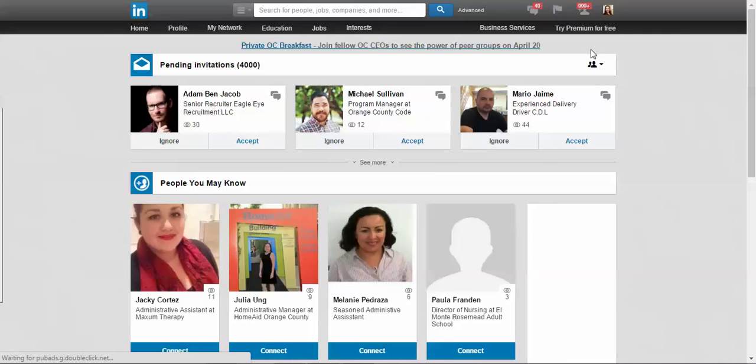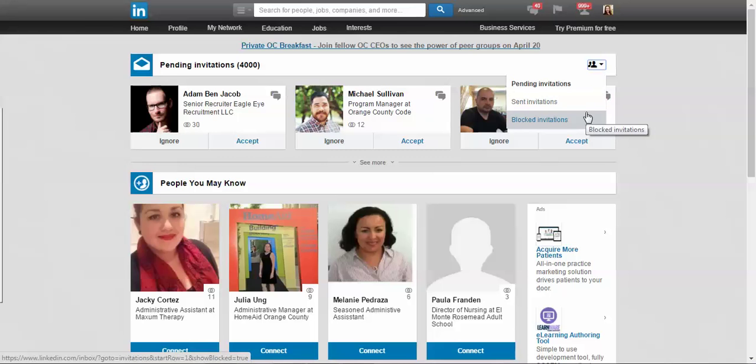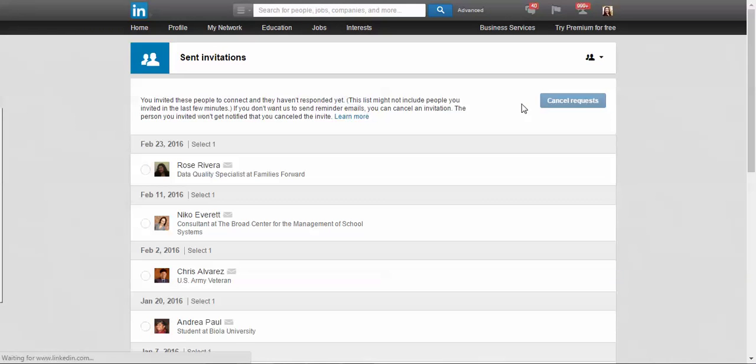It'll take you to this page where you'll see people that you may know, as well as any pending invitations. You see that there's a double person's silhouette image right here, and when you click on the down arrow you get three options: pending, sent, and blocked invitations. Today we're discussing sent invitations, so go ahead and click there.